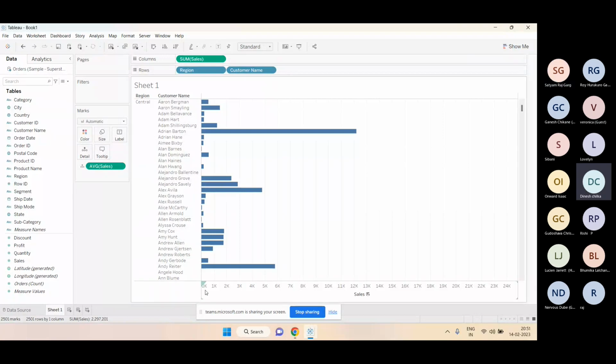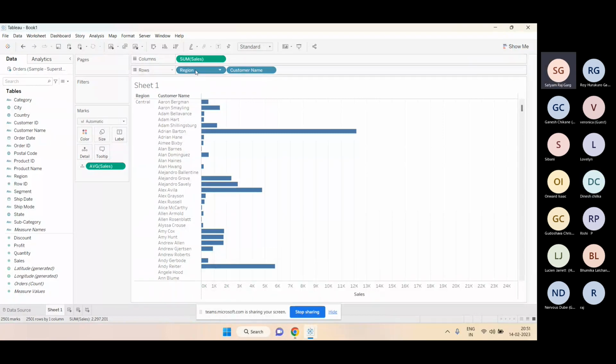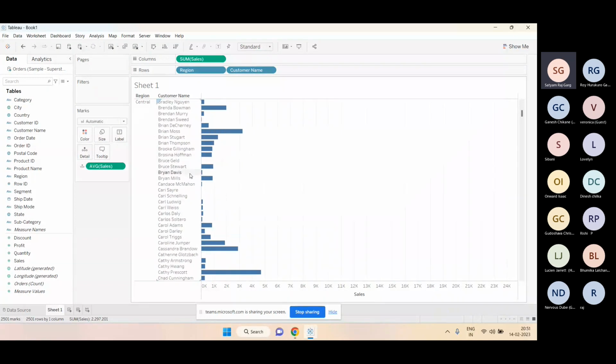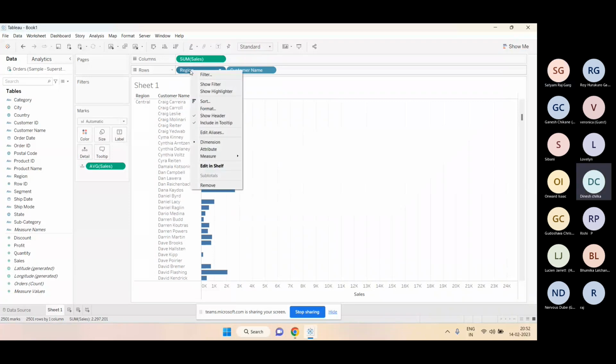I asked the question, right? What is the average sale per customer per region? Per customer per region. Okay, I will tell you. Remove the customer name first. Okay.